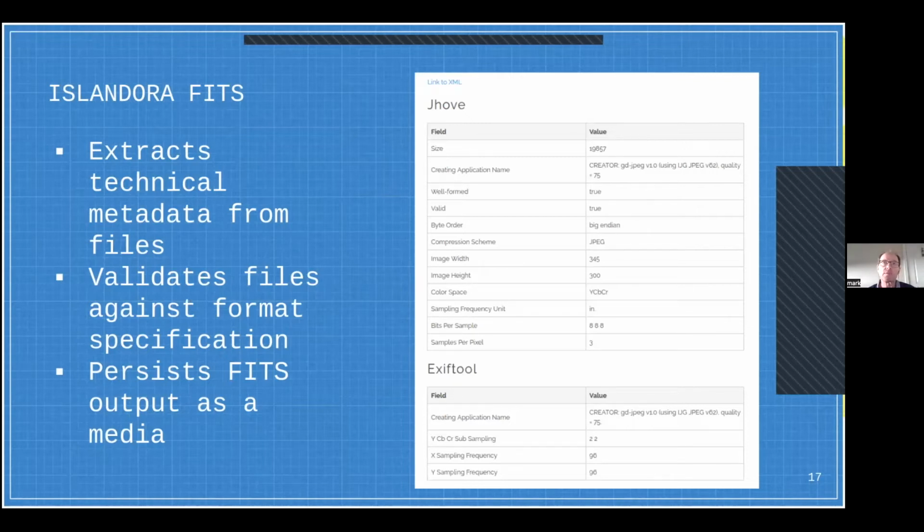It can be useful for preservation activities and other kinds of things. And as you see from the screen snapshot on the right there, a lot of it is extremely specific to file formats. For example, under JHOVE, you have image height, image width, those are pixels, and the color space and all that sort of stuff. Most people aren't interested in this stuff, but it is useful to have.